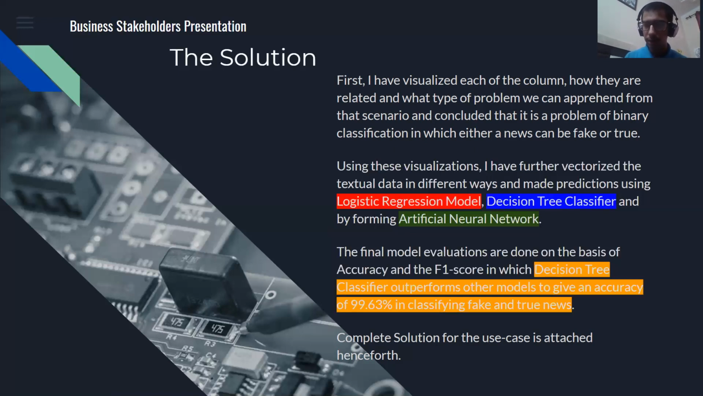I have used three basic models: number one, the logistic regression model; the second one, the decision tree classifier; and the third one, a simple artificial neural network. The best accuracy and F1 score that I got was with the decision tree classifier, which gives me an accuracy of around 99.63% in classifying fake and true news. It also gives me an F1 score of 99.61%.